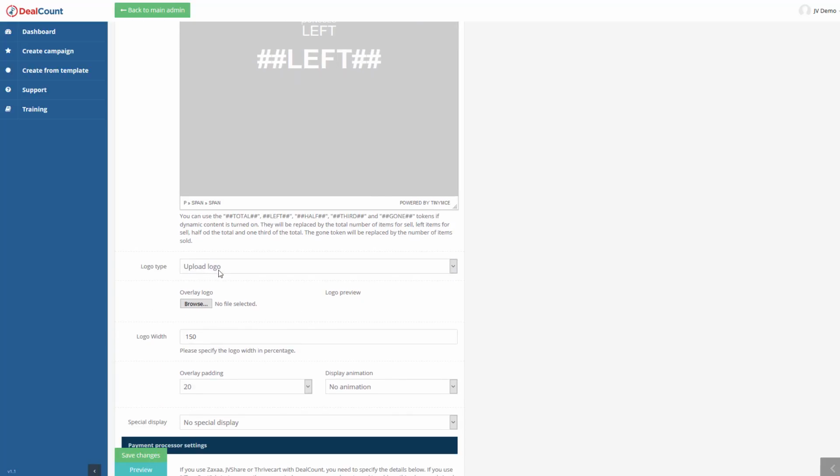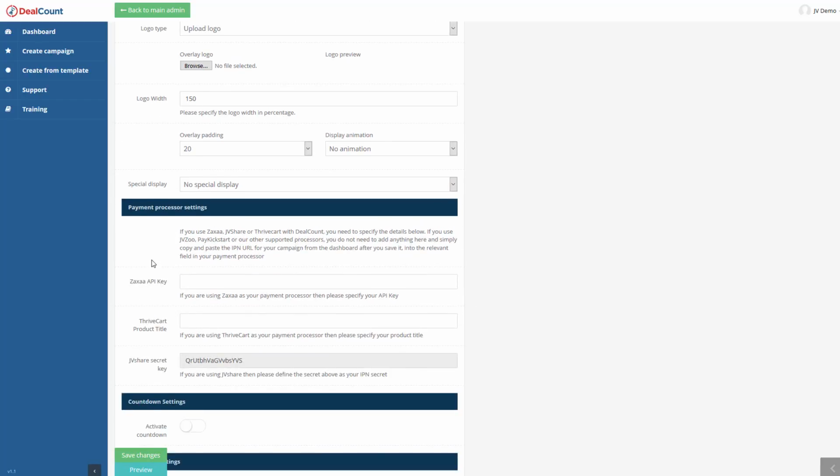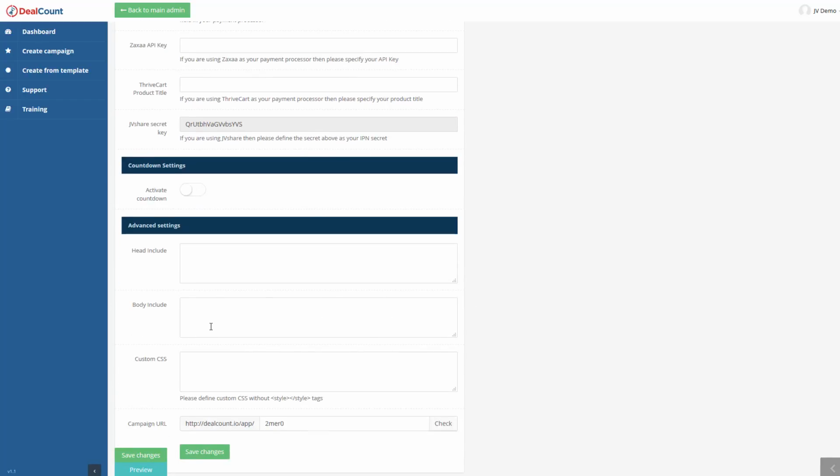You can add a custom logo. You can add it from a URL if you don't want to upload it. You set the size, the padding, and then next one is the special display option. Now again, this may or may not be in your account. If you upgrade, you can get the exit pop up. So if you see it in your account, you know you've got the upgrade. So you just pick this and then it will appear when someone tries to leave the page. Next thing, some settings for your payment processor. You don't need to worry about that now.